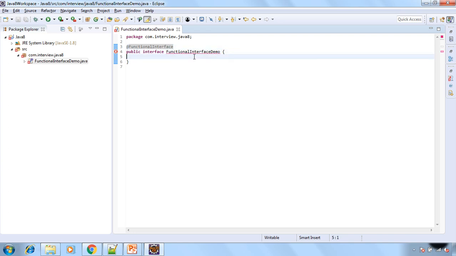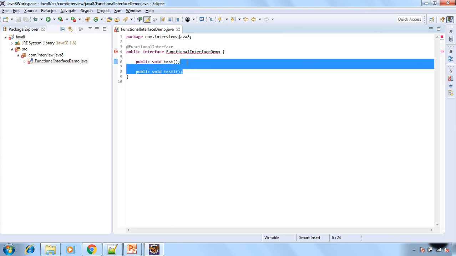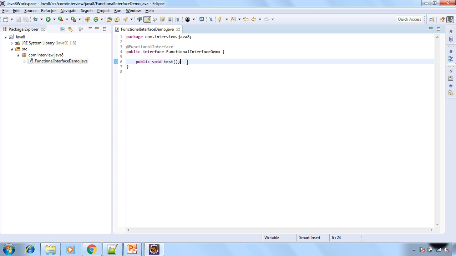So let me have one abstract method, that is test. See, there are no compilation errors, because a functional interface must have exactly one abstract method, not zero and not more than one. That's the rule. So let's try to have another abstract method. See, we are getting a compilation error, but as long as we remove this, there will be no errors.